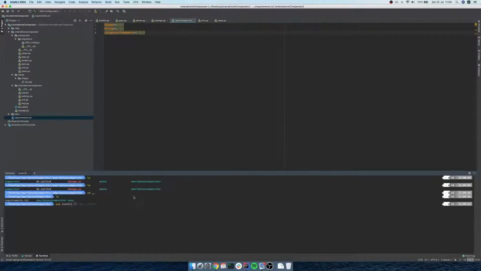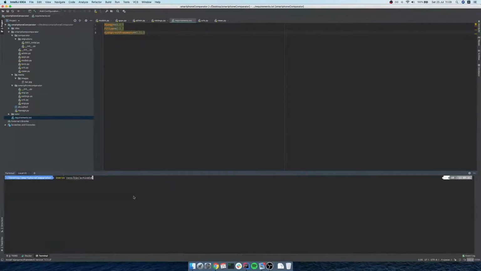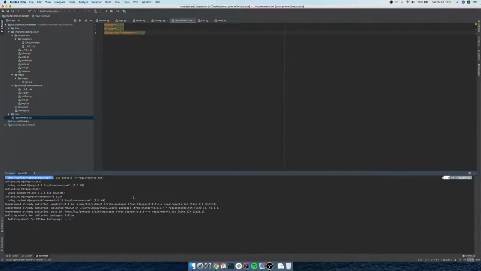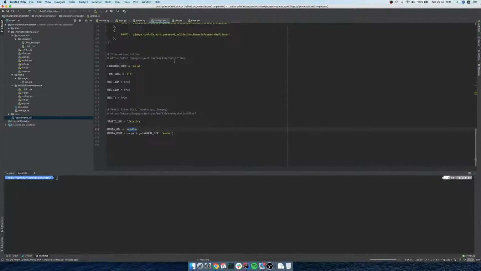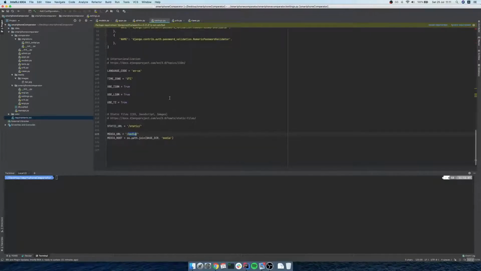I think I forgot to, sorry. I forgot to go to our virtual environment, so I was installing those in the global. Okay, let's see if it goes okay. Okay, everything is installed. So we need to go to settings, and here just add this to our installed apps. It's rest_framework, and we are done.